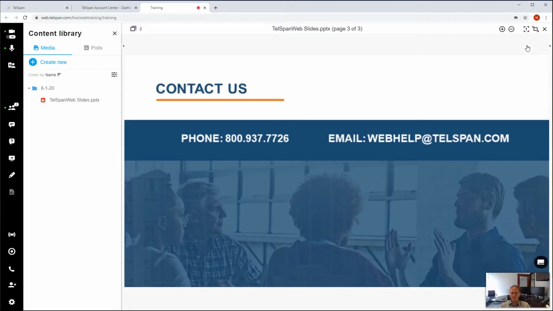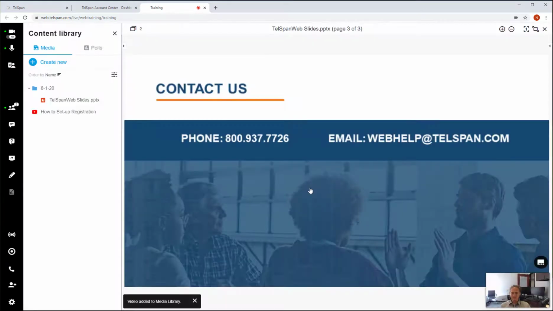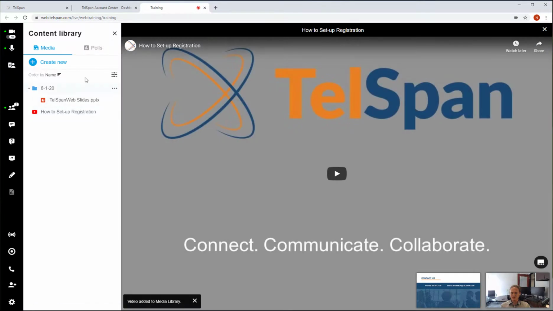Another commonly used resource that you may want to incorporate into your session is a video. If you have the video file saved to your computer, you'll upload it in the same way we did with the PowerPoint, by clicking Create New and then Upload File. However, if the video you want to share is on YouTube, you can select the option for Add YouTube Video. You'll just paste the link into the text field here and click Add. You may have also noticed in the Content Library panel the option for polls. We will cover how to set up and utilize the polling feature in a separate video.